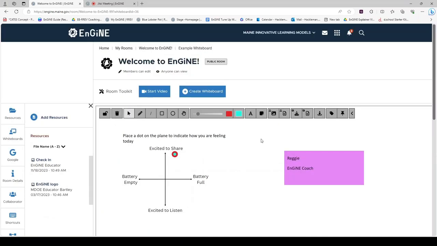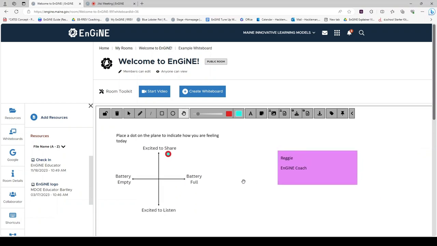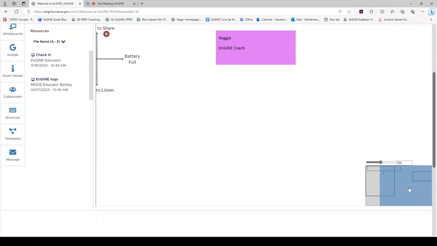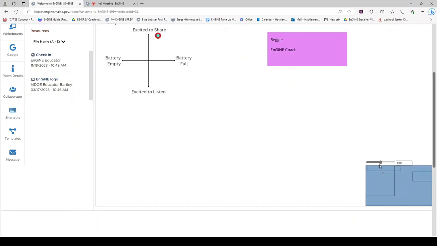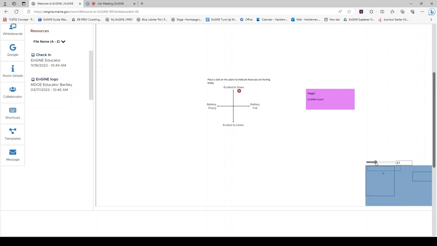This whiteboard is an infinite whiteboard. To navigate the whiteboard or to move to a different area, you would select this hand. This is a drag tool. This will allow you to move around the whiteboard. Another navigation tool is down here on the bottom right. And as you move this blue box, it will move to different portions of the whiteboard. And this slider will let you zoom in or zoom out.